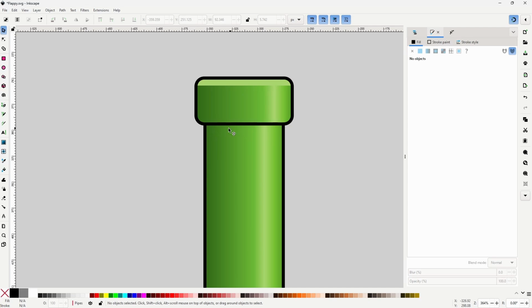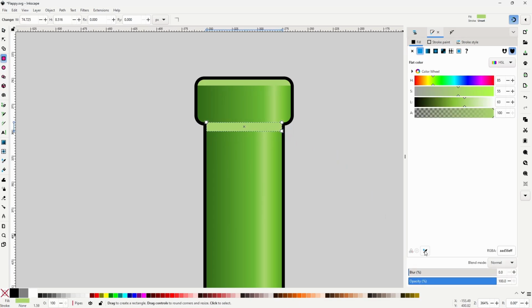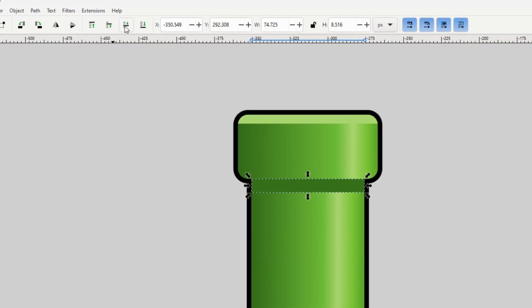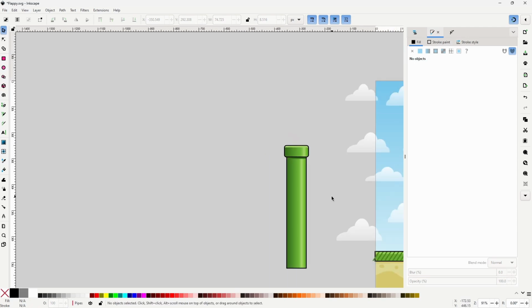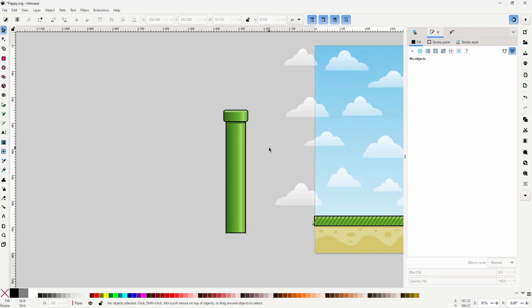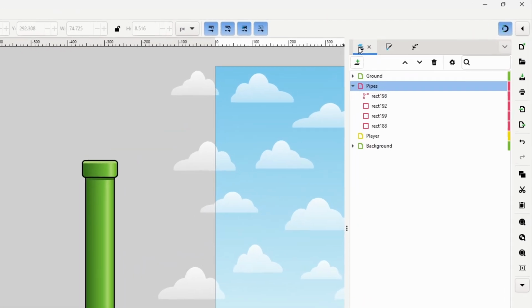Finally, for a shadow below the top part of the pipe, let's create another rectangle here. Make it the darkest color of the gradient. Then grab the selector tool and send the rectangle down by one step. Perfect. All we need to do now is create the bird, which we'll use for the player sprite. So let's switch over to the player layer.